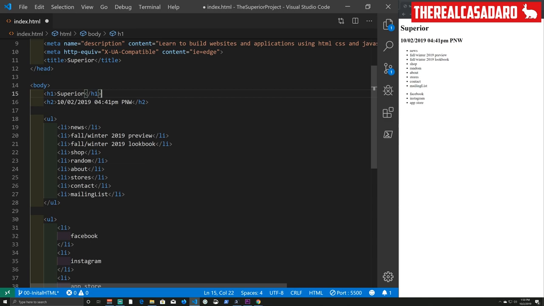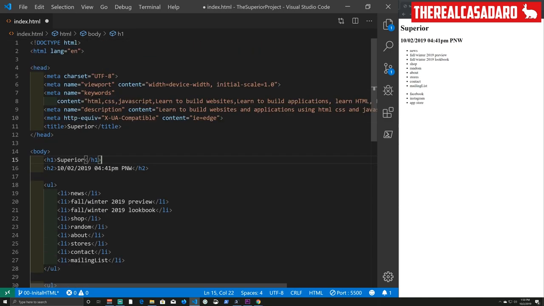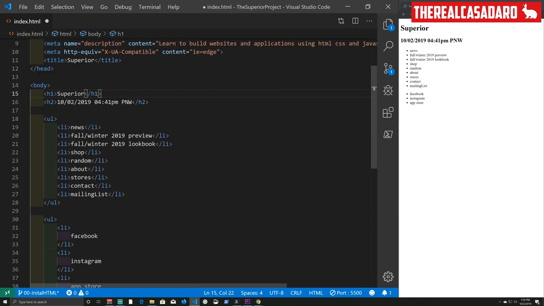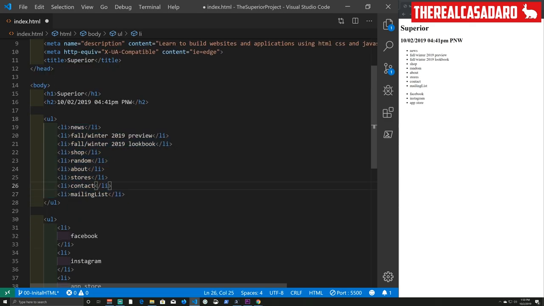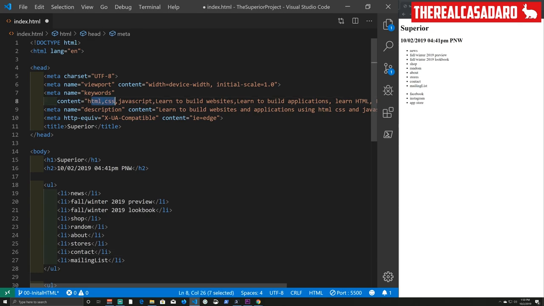But it's bad for search engines, because up here in our keywords and our metadata, we say HTML, CSS, JavaScript, we have all this stuff, and then you get down here and you have this word that's completely unrelated to any of this stuff up here. So a computer doesn't know what any of this stuff means. The computer has no idea what superior is. It doesn't know why there's a clock here. It doesn't know what this list means. It doesn't know any of this stuff. And none of this references anything related to anything in our keywords or our content.